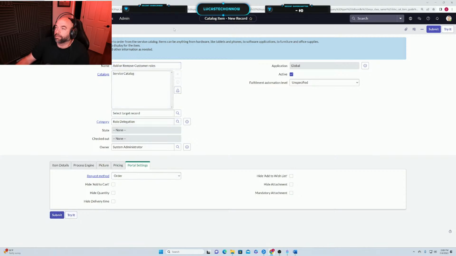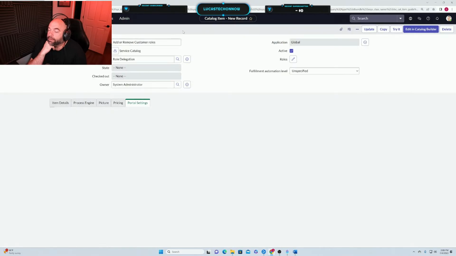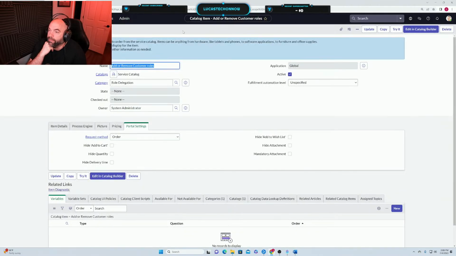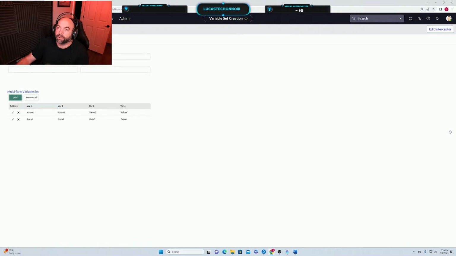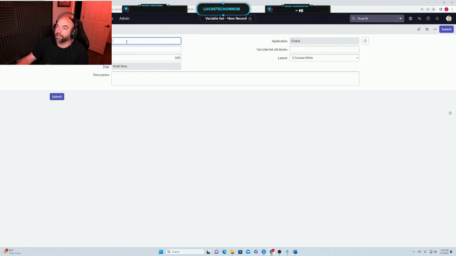So we're going to right click and save so we can stay on the record. And now we get our traditional, what we're used to seeing where we're creating a new catalog item. For this particular one, I'm going to go to variable sets, new. And if you see here, it says multi-row variable set. It kind of gives an example here. And we're going to choose add. And we're going to give it a name.